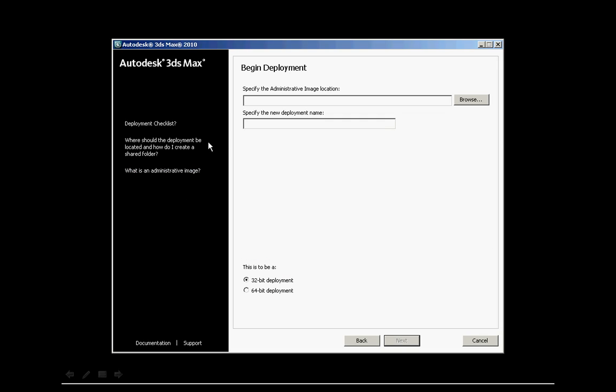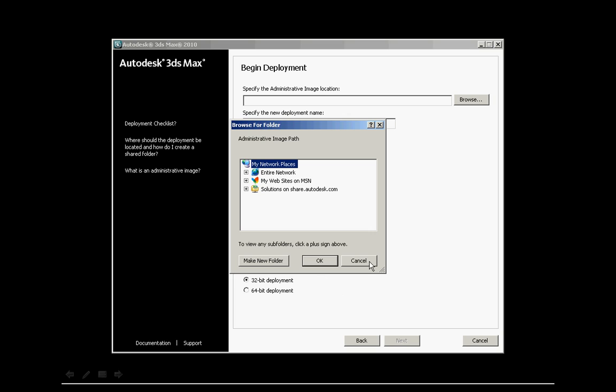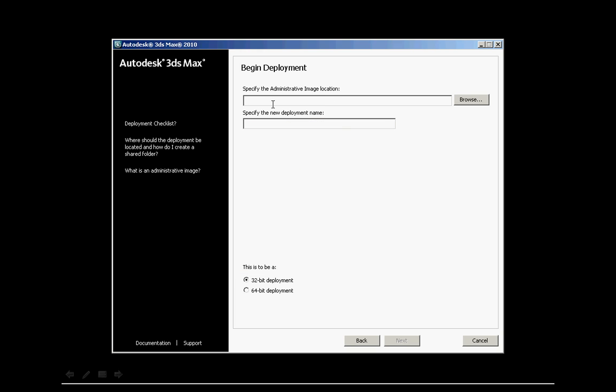On the Begin Deployment page, you will need to specify a deployment location, a deployment name, and determine whether or not you would like a 32-bit or 64-bit deployment. You can either browse to a location or you can enter a path to the network share. This will be the location that the users install the program from.